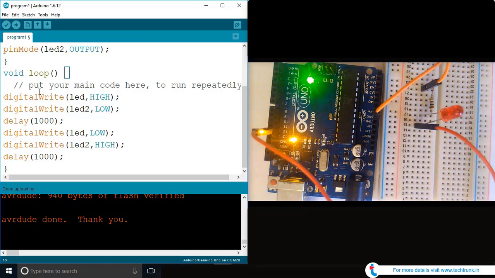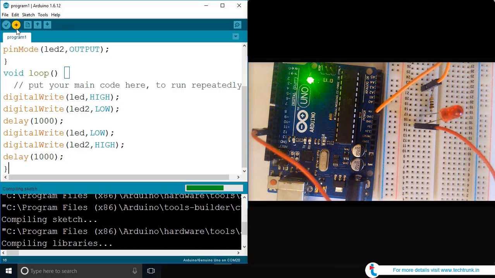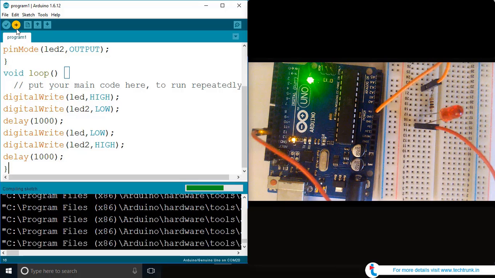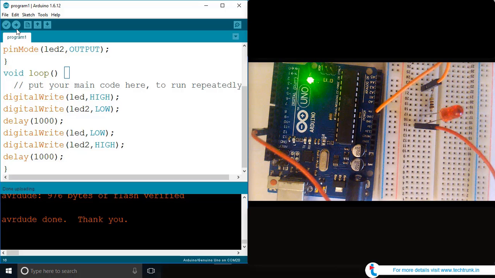So once done our connections, we can upload the program to Arduino to check the output. Now you can see when the LED on pin number 12 is on, 13 is off. When 13 is on, then 12 is off. Both the LEDs are toggled.